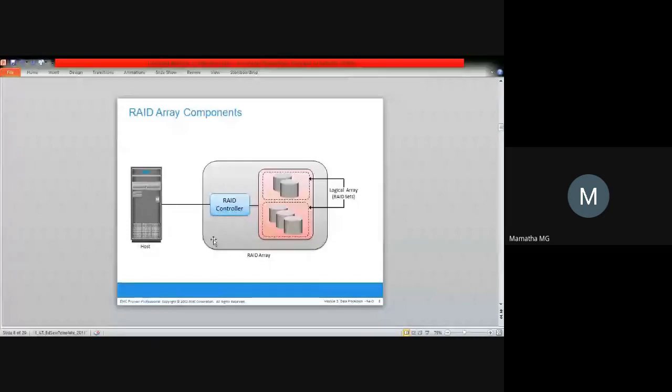I guess no doubts. Okay. If you get any doubt, you can ask me then and there. Okay, this is how RAID works.